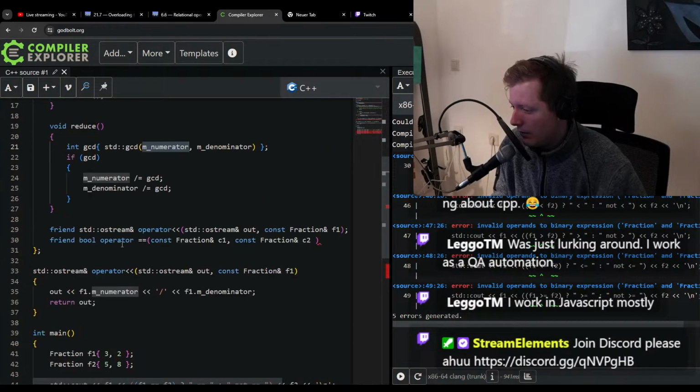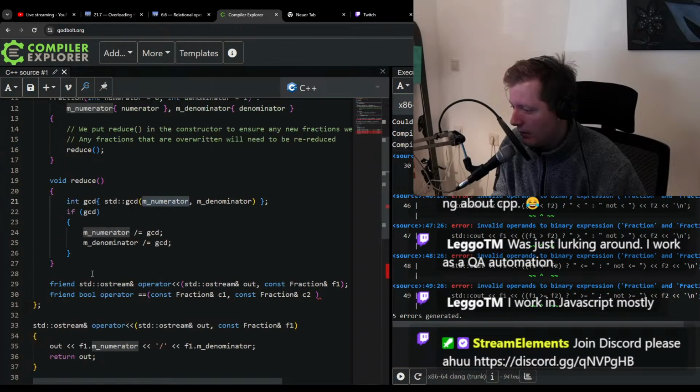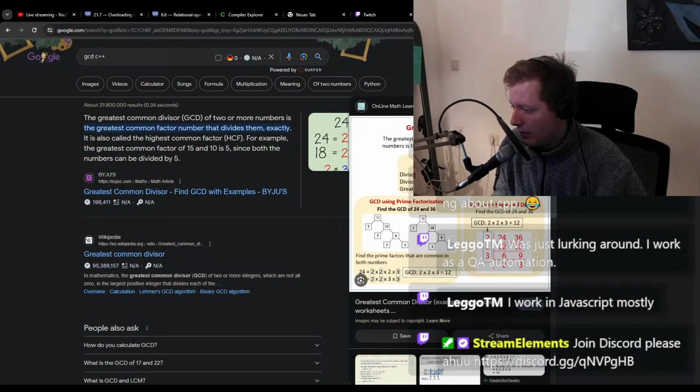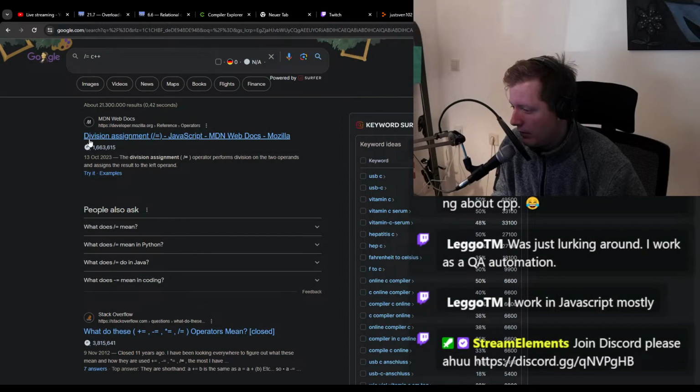So the numerator will be the 3 and then the 2. So it will be 6. Right? That will be the 40. That's the 6. Void reduce. What is this doing? So if just stood. What is this statement doing? I don't know this operator. Division assignment.